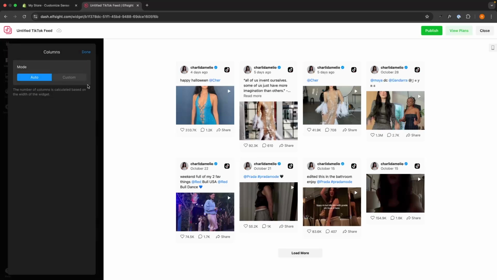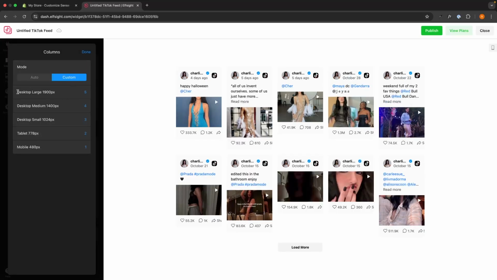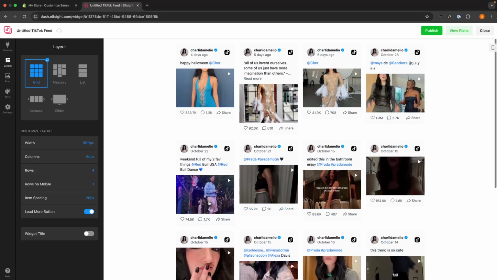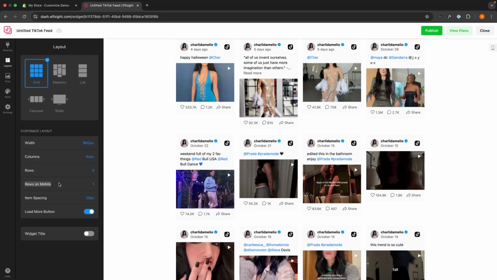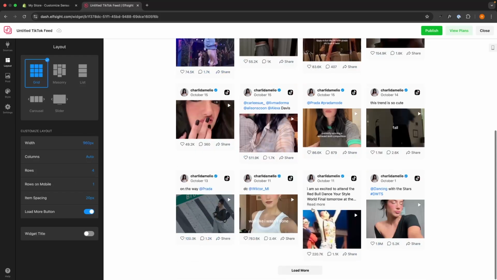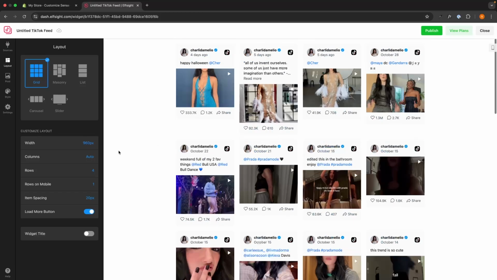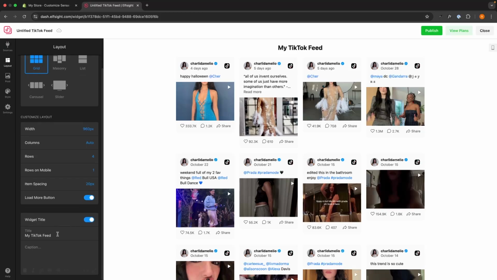But we can go ahead and choose the amount of columns that we would like to have on. So we can choose the columns on all of these different devices, or we can just leave this on auto. We can choose how many rows are going to be shown. So if I go for 4, it's now going to show 4 rows. We can choose the amount of rows on mobile, the item spacing between each of these blocks. And we can also choose if we want to have a load more button, so people can click and load more of the account. We can also go ahead and choose to add a widget title here at the top, and we can customize what this says and add a caption.